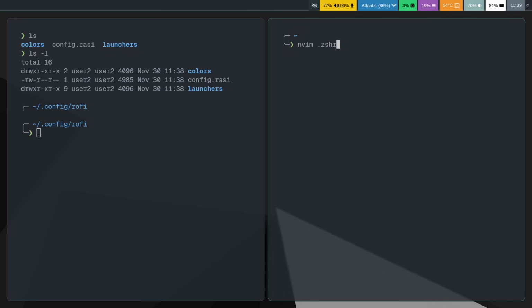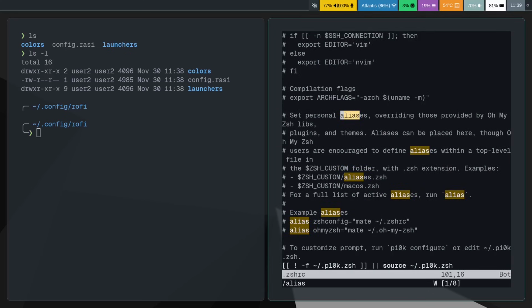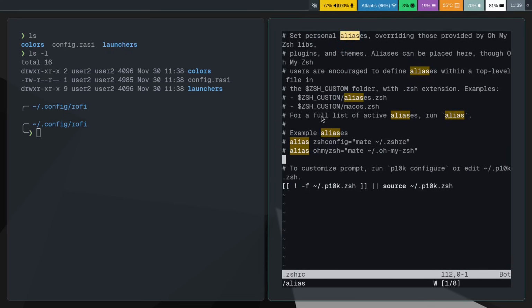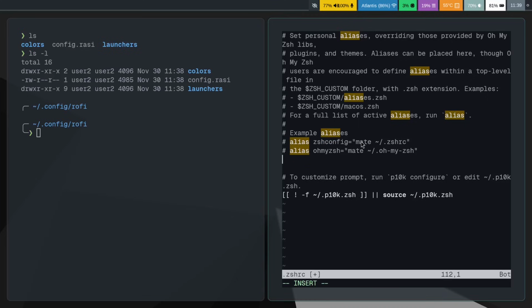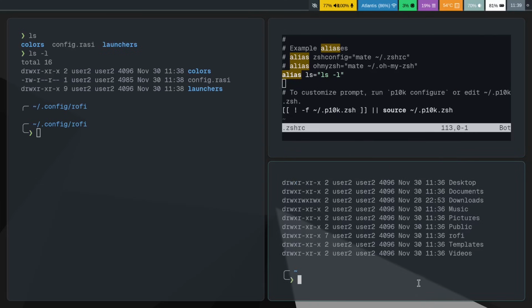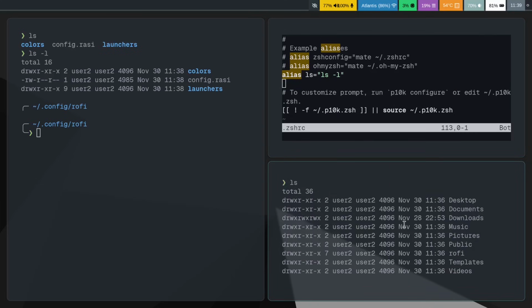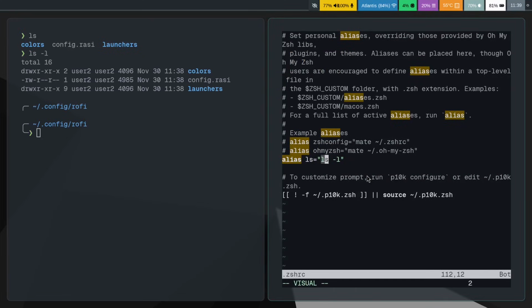So if we go to zshrc, we look for alias, we should find that there are a bunch of alias options here. Now an alias in a shell is basically a substitute for a particular command. So if I type ls, I can make it execute ls -l instead. Now if I open a new terminal and type ls, there you go. It just types in ls -l. But we can take this one step further and replace ls with an app called exa.